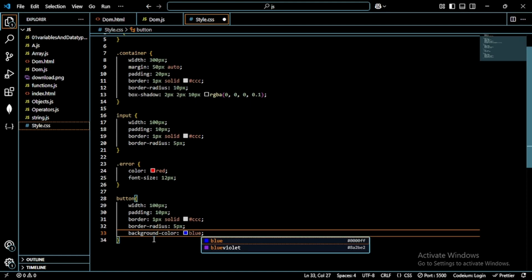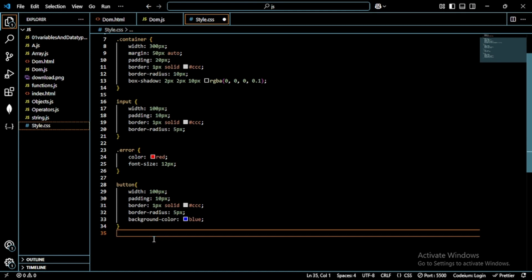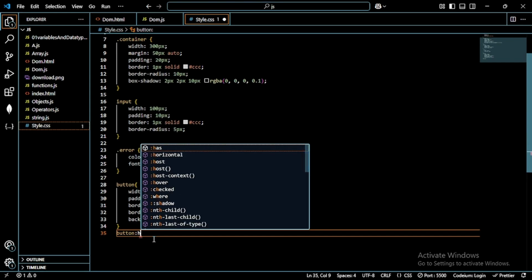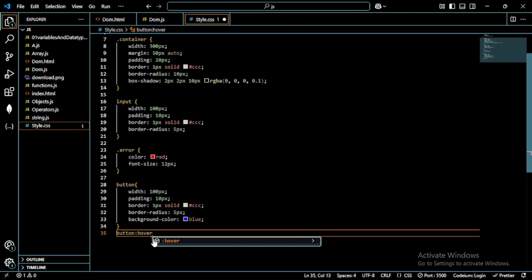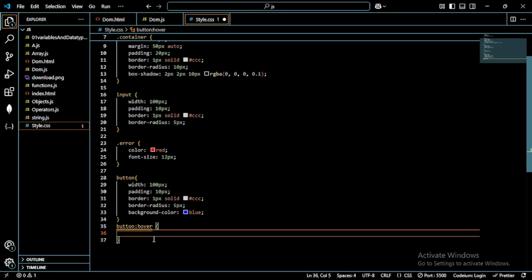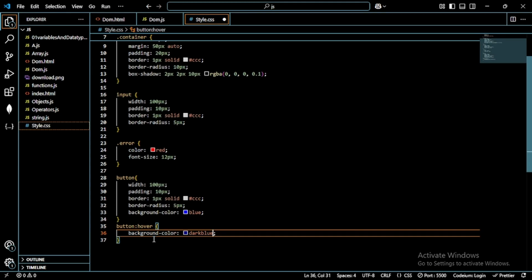Then with 100% width, padding, background color, border none. So let's do button hover: whenever you run the mouse over the button, then I'll do a background color of dark blue.